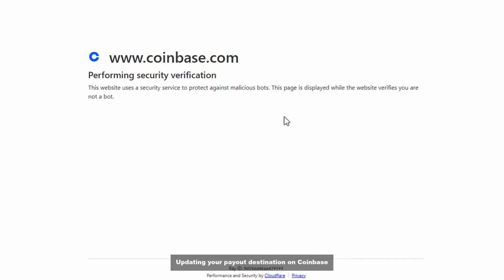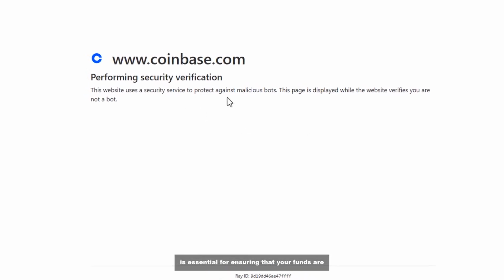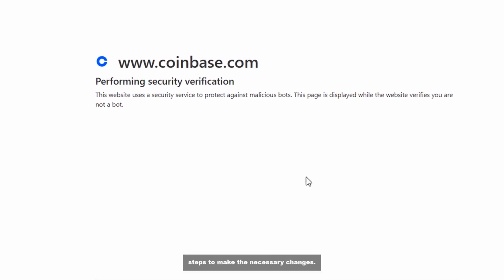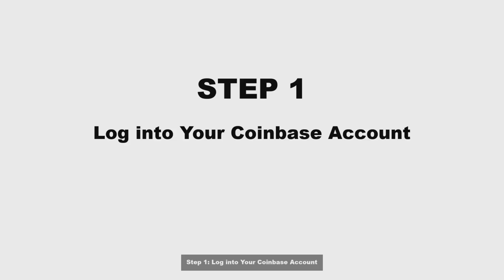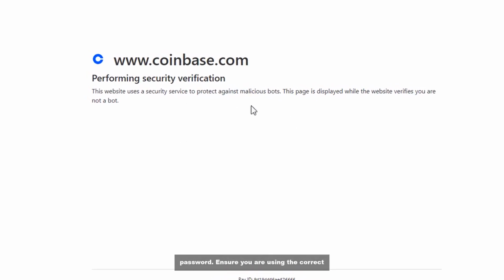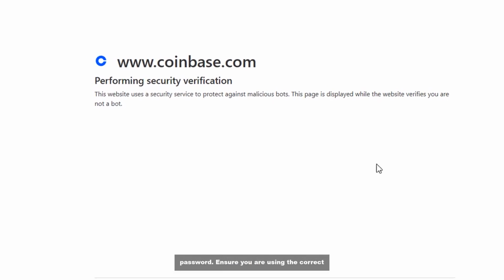Updating your payout destination on Coinbase is essential for ensuring that your funds are sent to the correct account. Follow these steps to make the necessary changes. Step 1. Log into your Coinbase account. Open your web browser or the Coinbase app and log into your account using your email and password. Ensure you are using the correct credentials to access your account.